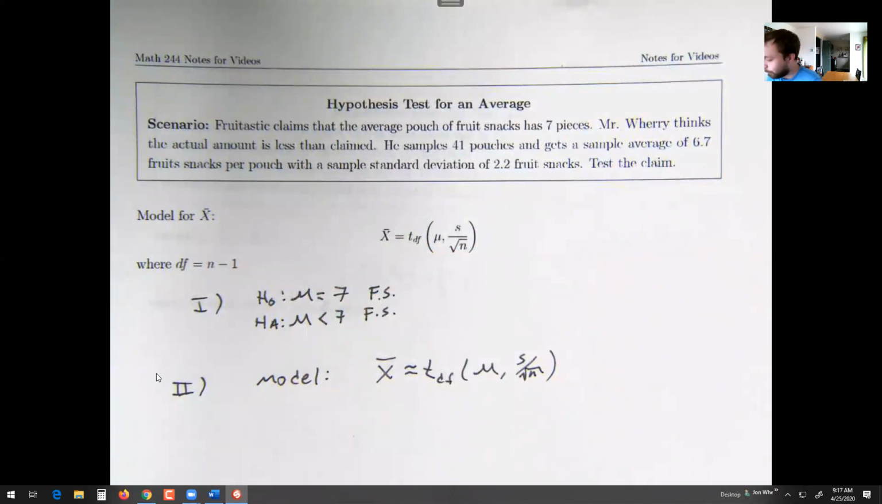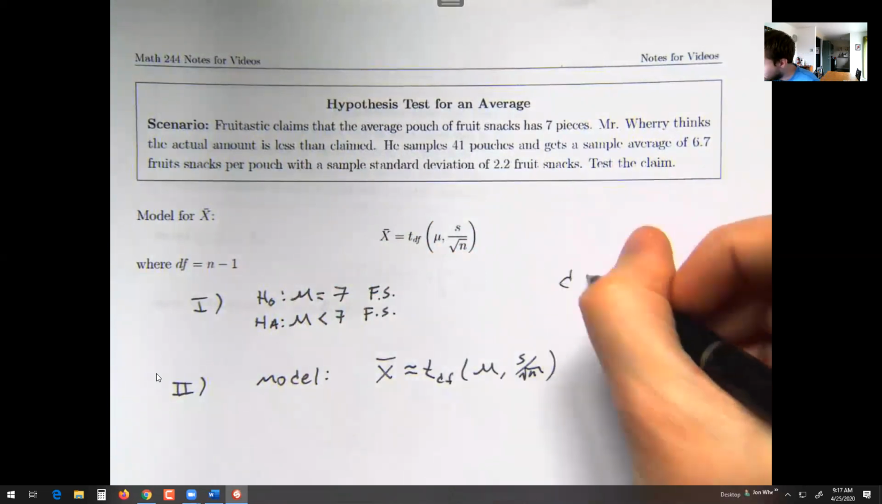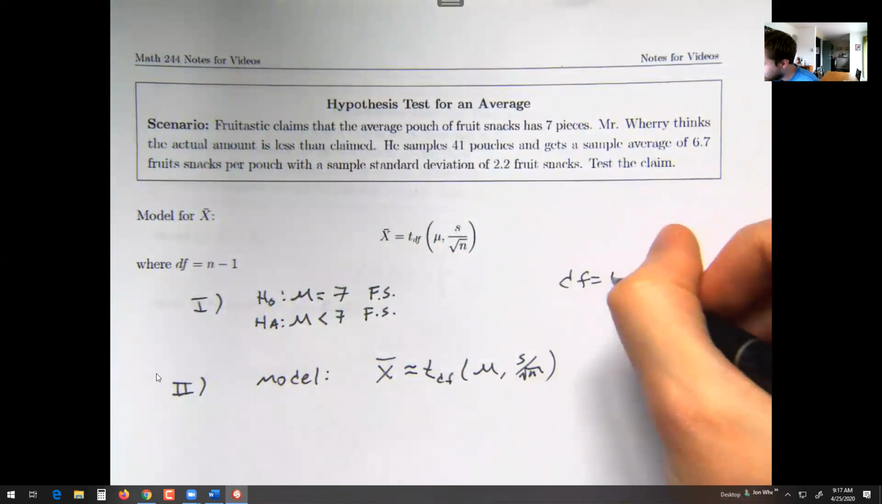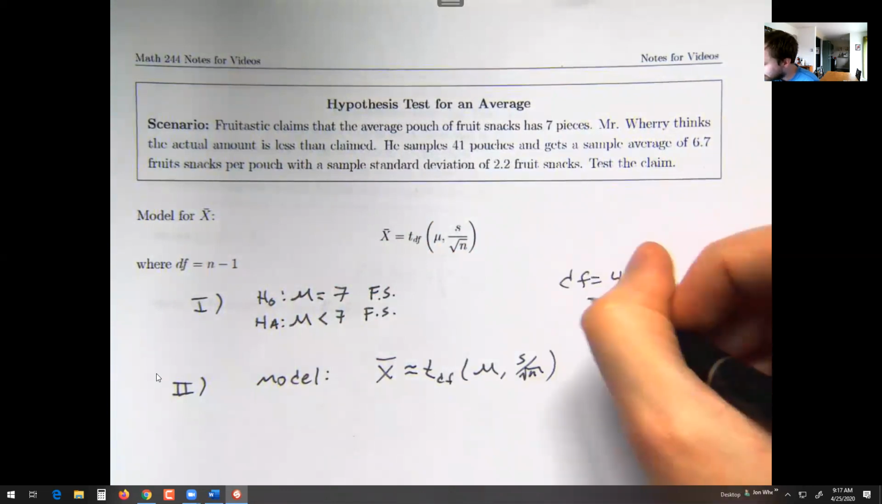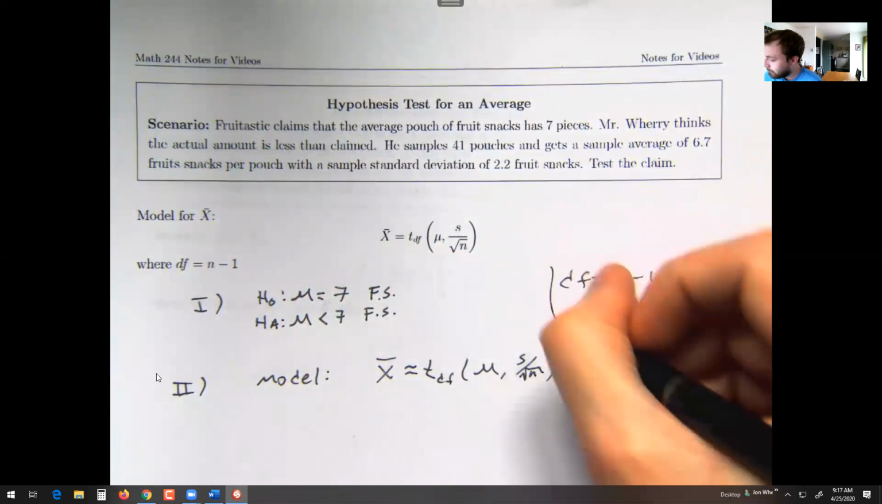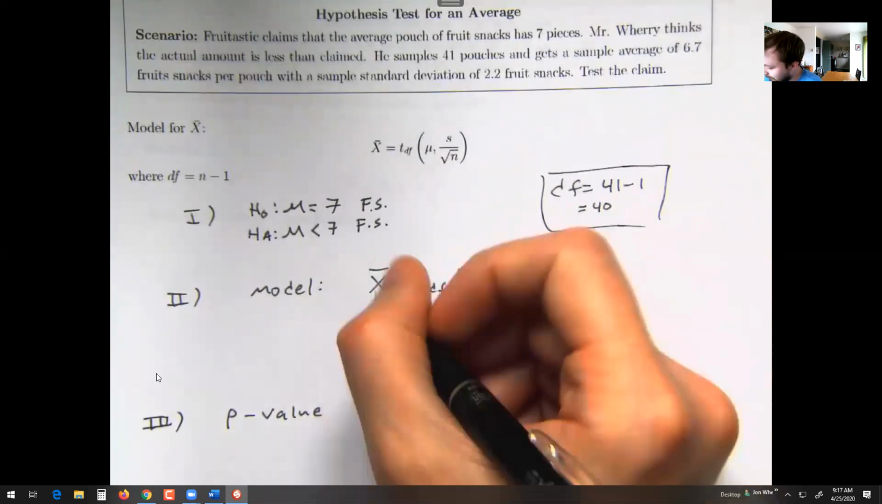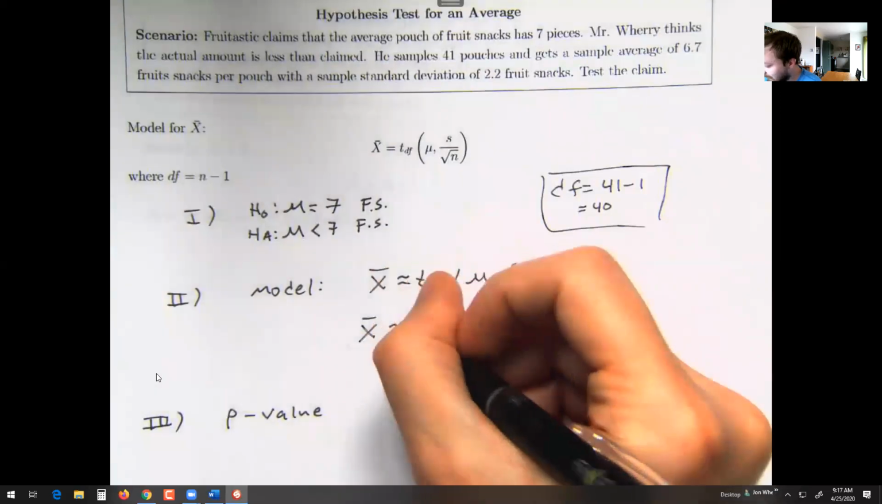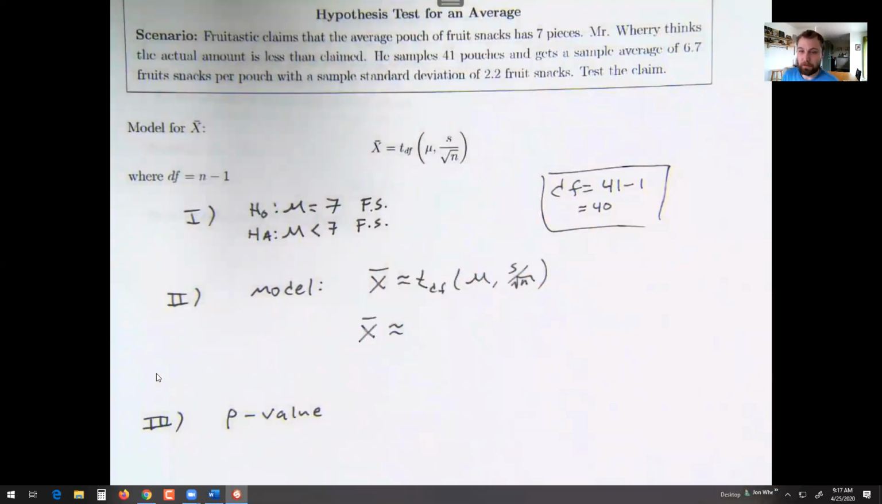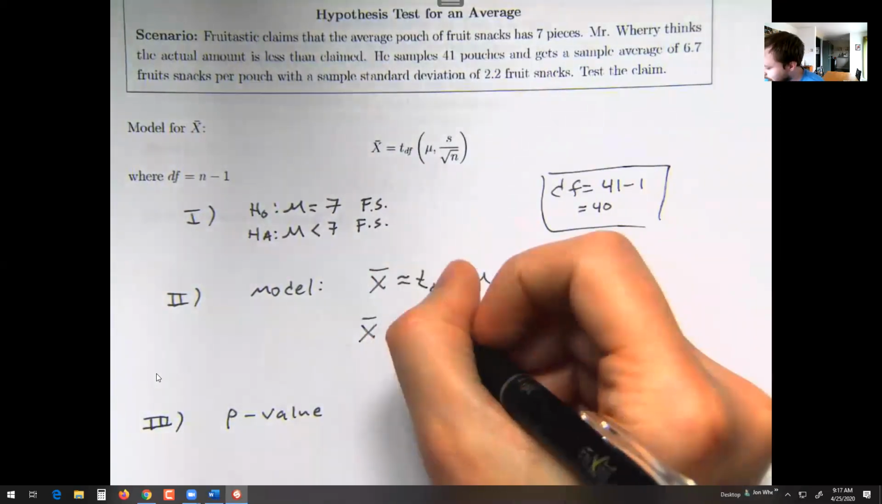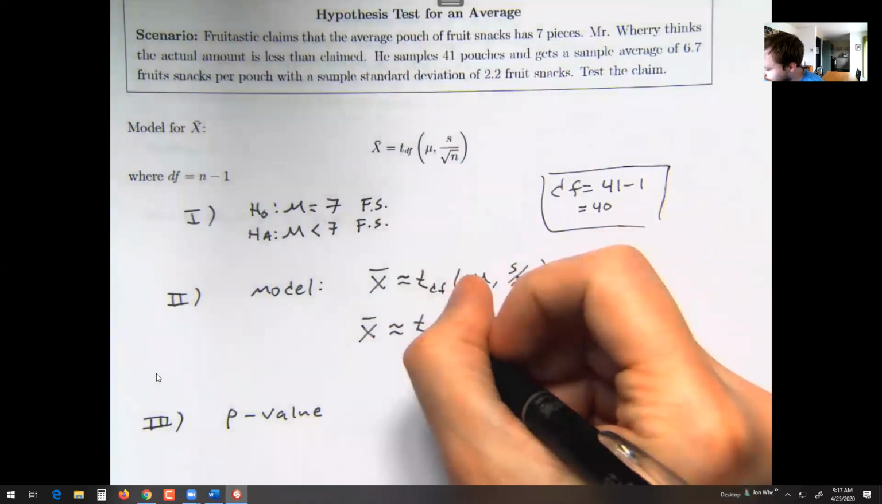I sampled 41 pouches, so as a reminder, the degree of freedom is the number of samples minus 1. So 41 minus 1 gives me a degree of freedom of 40. My model, X bar, that's the name of the model, so I'm not actually plugging in anything there. T, and I have a degree of freedom of 40.